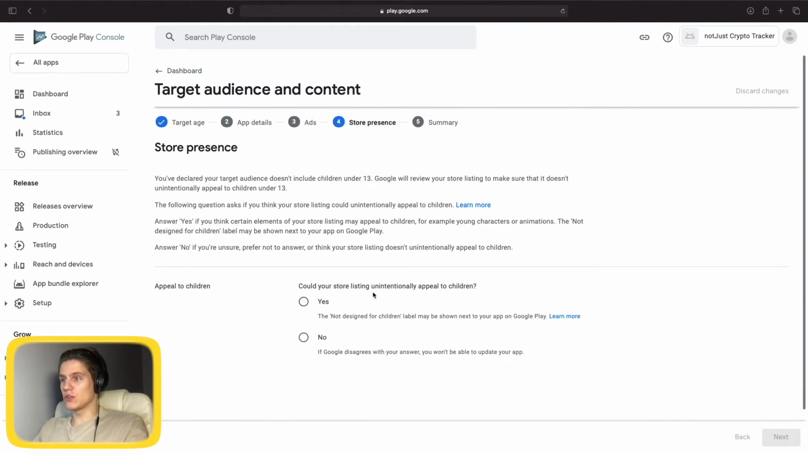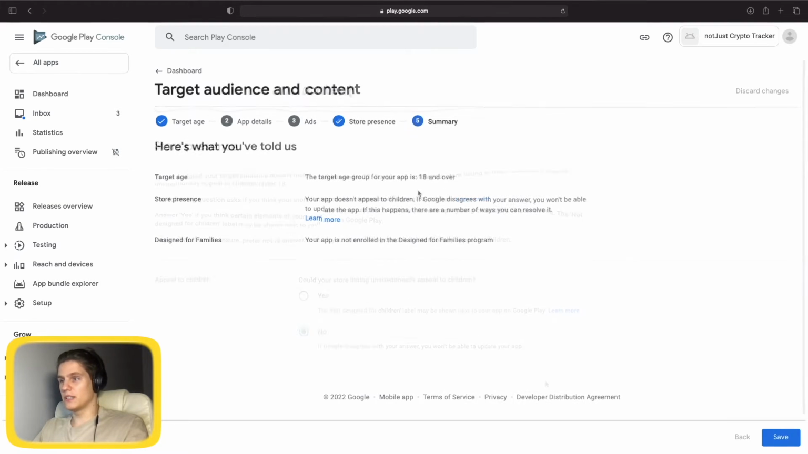Okay. Could your store listings unintentionally appeal to children? Nope. Okay, this is true. Your app doesn't appeal to children. Nope. Your app is not enrolled. Nope.